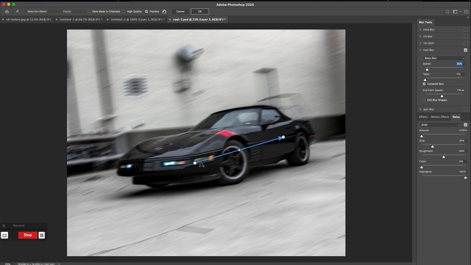Okay. And so this is another tool that you can use. This is pretty neat. But go ahead and create a path blur and play around with how you want this to look. But once you feel pretty good about it, click on OK.